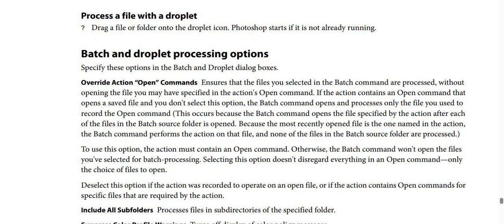And how about batch and droplet processing options? Specify these options in the batch and droplet dialog boxes. We have options here in this point. Override action open commands. It means that it ensures that the files you selected in the batch command are processed, without opening the file you may have specified in the action's open command.